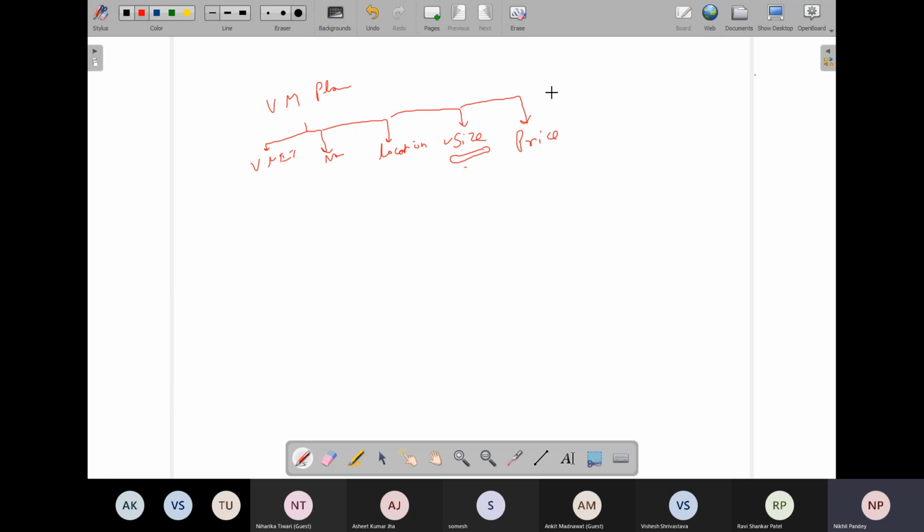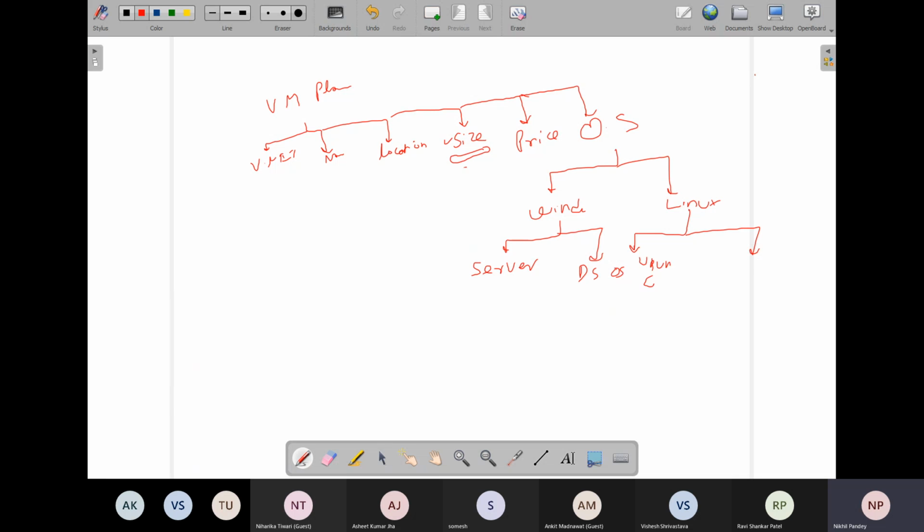And the last thing is the operating system, either Windows or Linux. For Windows, you have two options: either you can select or create any server, or a normal desktop Windows 10 OS. When it comes to Linux, you have free Linux options like Ubuntu, CentOS, or you can select Red Hat, and there are other flavors of Linux as well.